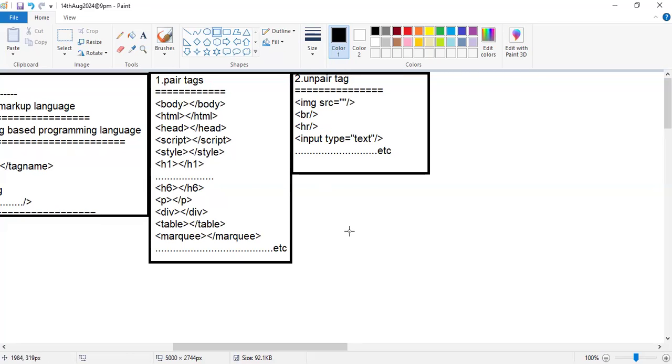Paired here, whenever you start the tag, definitely you need to close it. This is paired. Now let me write it here. Script, HTML, head, body, all are paired. Now H1 to H6. Here it is heading 1. Like this, H1, H2, H3, H4, H5, then H6 all come under paired tags for our program.